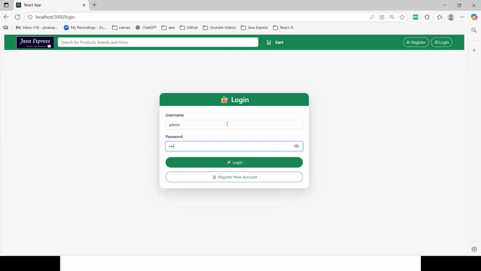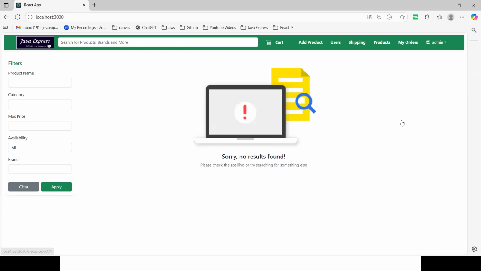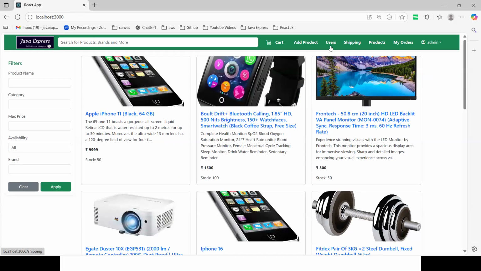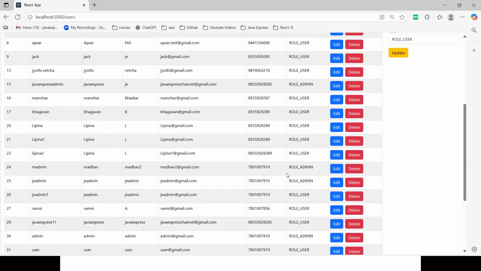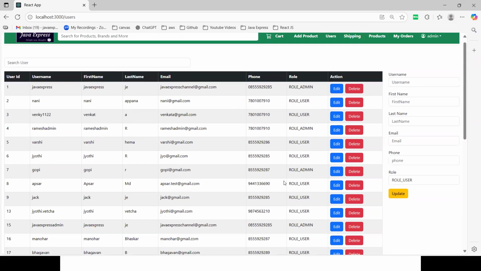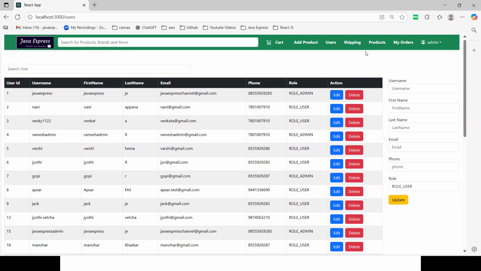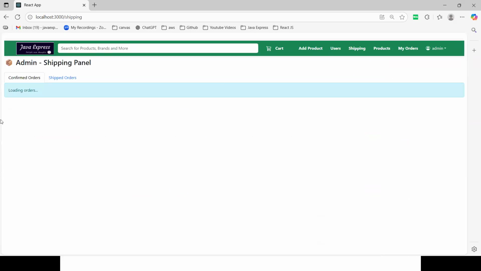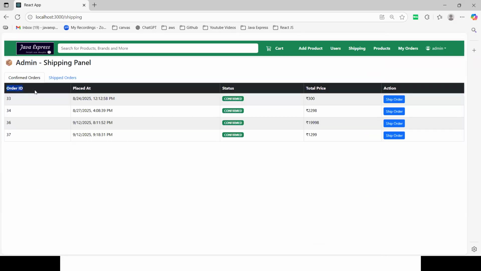I have admin credentials. Let me log in. Then the login is successful. Whenever I log in as the admin, I am able to see the users tab and the shipping tab. If you click on the users tab, I can see all the users' information here. See, Ketan is the user. He created the account. And if you click on shipping, which is the order he has done as Ketan, 37. See, it is fetching the data from the backend, guys.